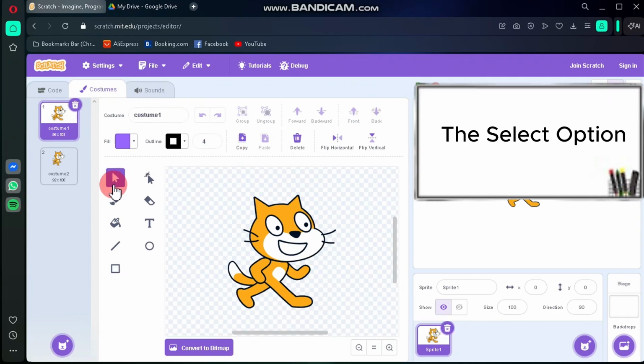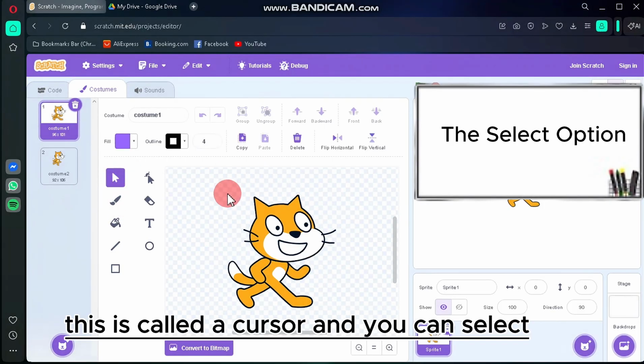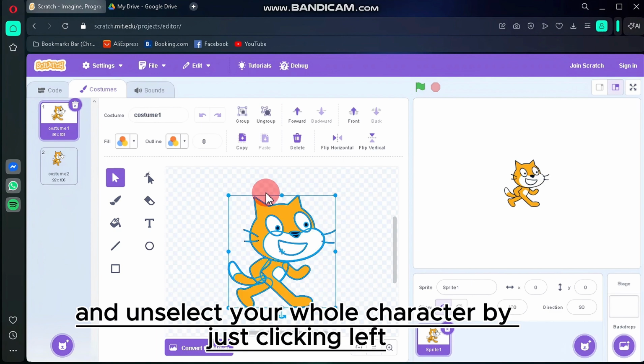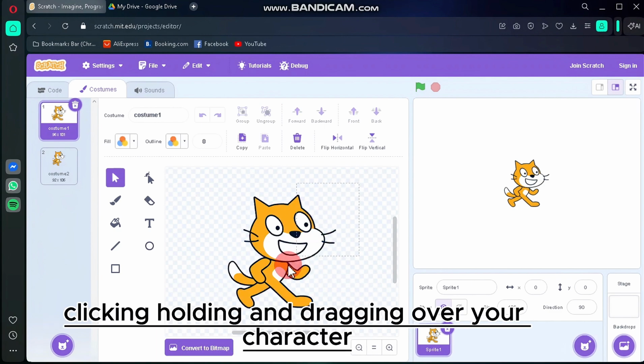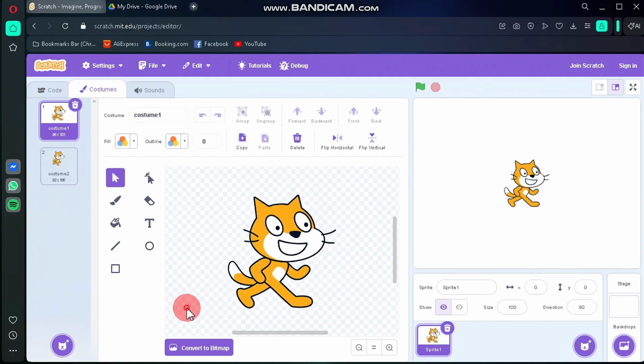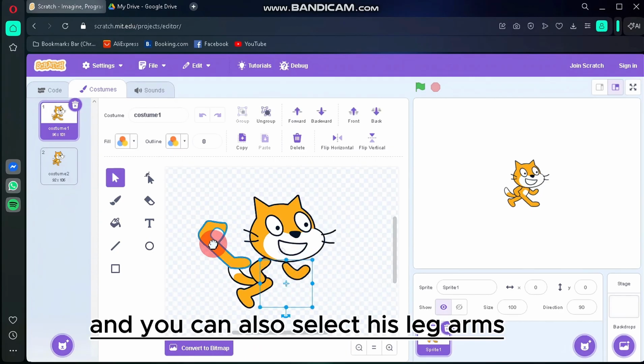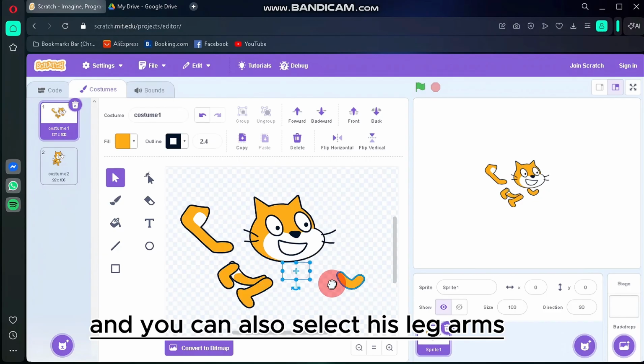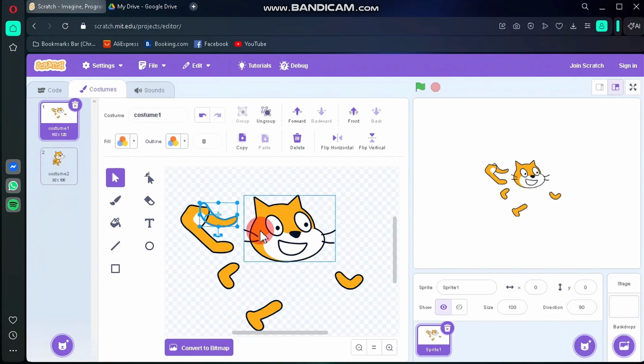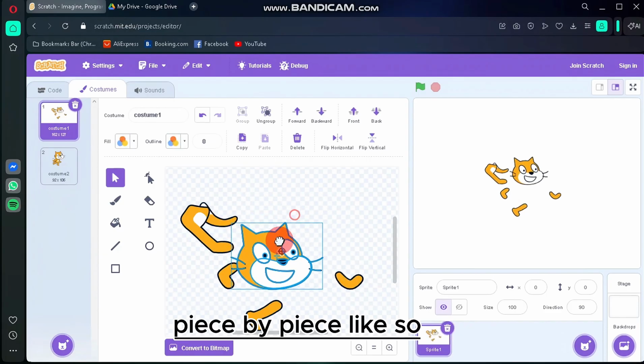So let's look at this cursor icon. Yes, it's called the cursor, and you can select and unselect your whole character by left clicking, holding, and dragging over your character. And you can also select his legs, arms, piece by piece, like so.